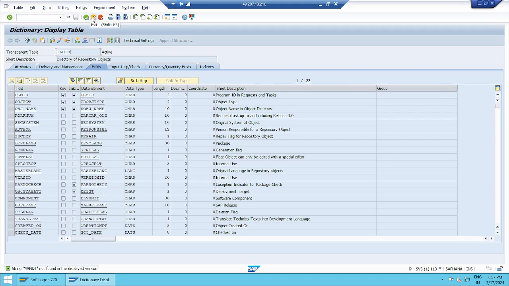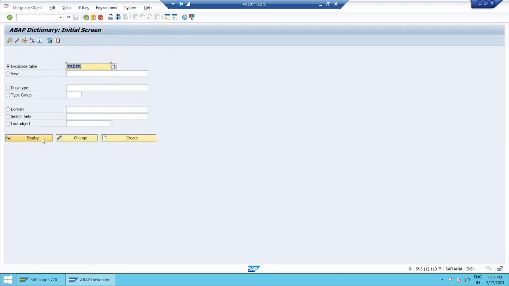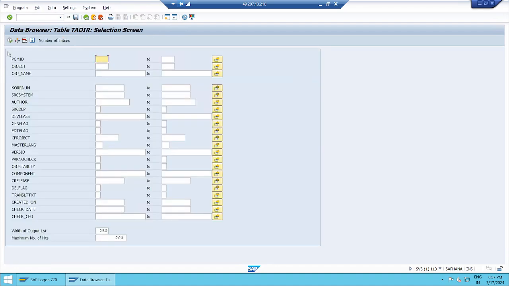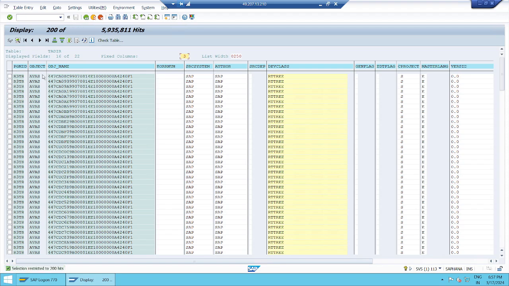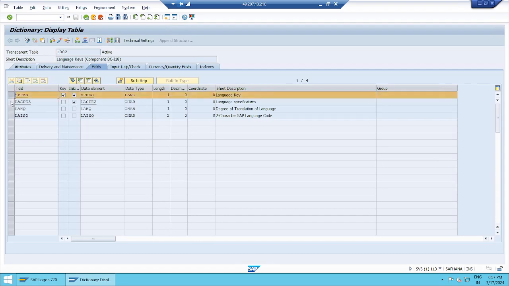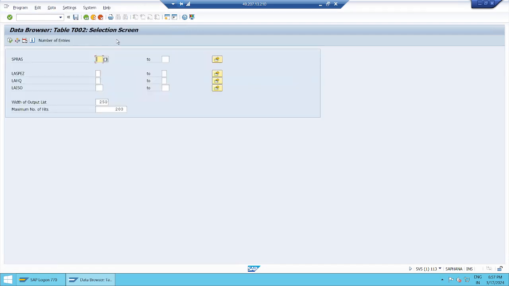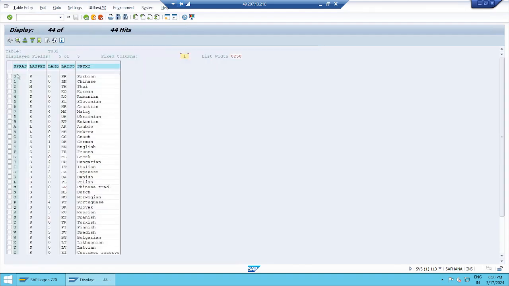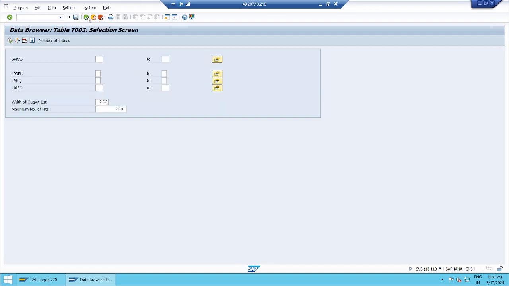Similarly, if you go to the next level, there is no need to check the entries, because entries directly start with program ID, object, object name, etc., and there is no client. Suppose you go with T002. T002 is nothing but language keys. See, language keys have no MANDT here. If you go to entries, directly the language name is stored. There is no MANDT, right?